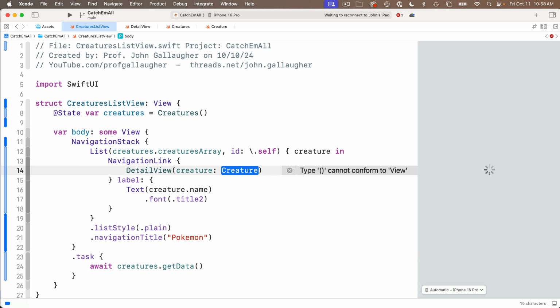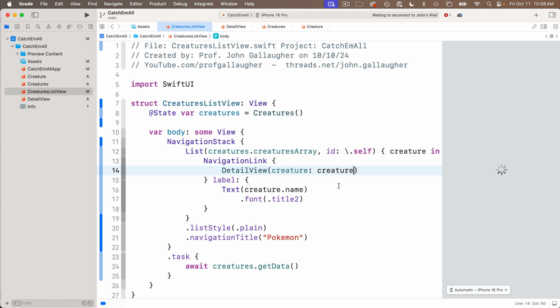Nice. Now remember, when we set up our list here, we're going through the creatures array, and every element of the creatures array is one of those creature structs. So that's exactly what we want to pass in here. So we'll just put in lowercase creature. That's the name of the value that holds each individual creature as we iterate through the creatures array. Now before everything works, we've got to change the preview provider that's in our DetailView. So let's head over there.